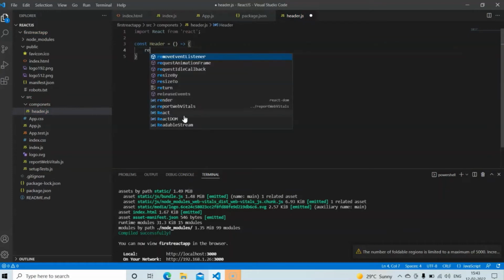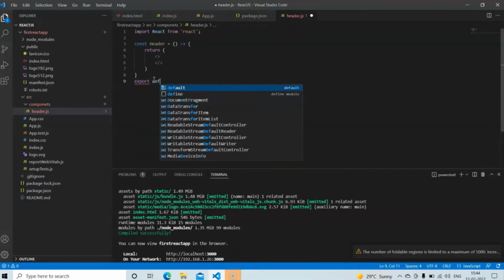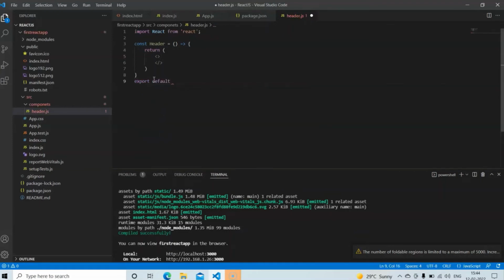Once we have created that, we have to write a return method inside it. In the return, we can add our HTML. Let's add one wrapper here. And we have to export this functional component if we want to use it in another component. Let me export this. Export default Header.